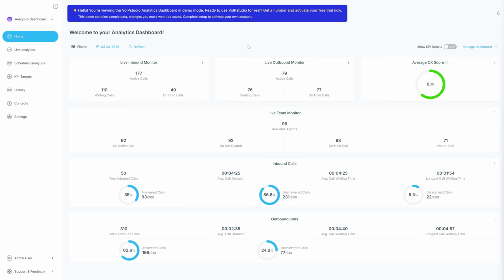This is where we see some statistics like the live inbound monitor, live outbound monitor. So this is looking at your live calls waiting, calls on hold, and then also looking at your team as well. This is looking at how many agents you've got available, how many are active, how many are in do not disturb, on hold and not on calls. So this gives you a really quick view of how your call center is performing.